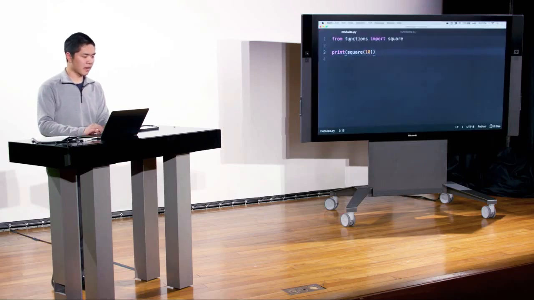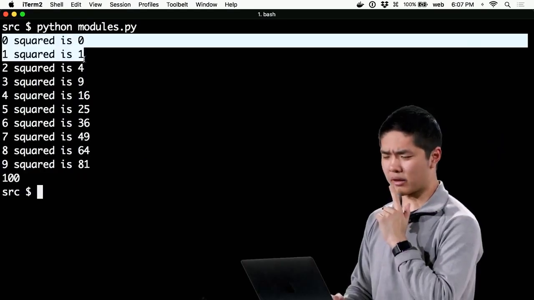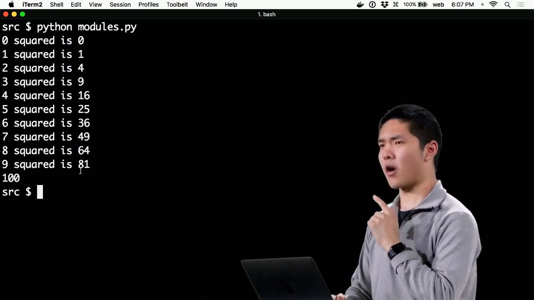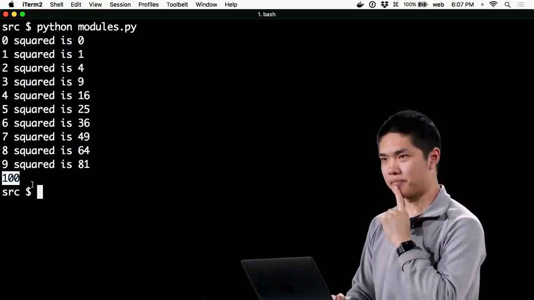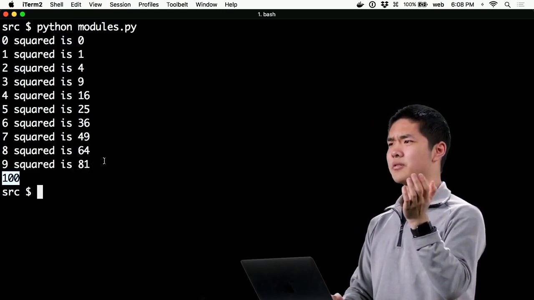Where modules.py is importing square from functions and then printing out the square of 10. We want it to print out 100. That's what we would like to happen. What actually happens is that it prints out 0 squared is 0, 1 squared is 1, so on and so forth. And only after all of that, then it prints out the number 100. So the number 100 is what we wanted. But why did this rest of the stuff get printed out?